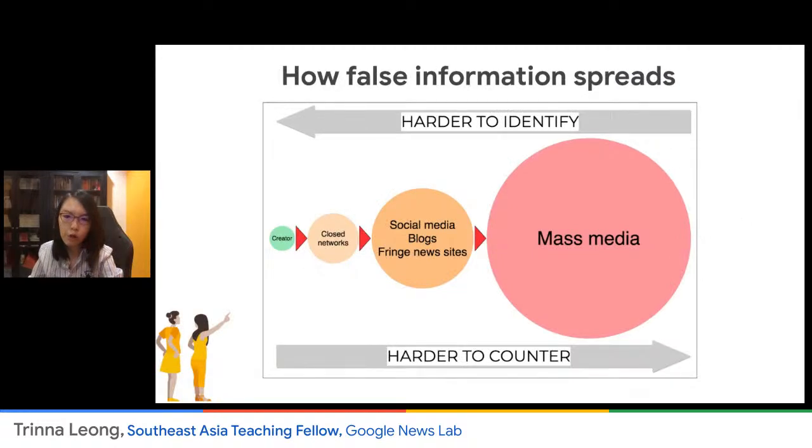And so the spread of false information tends to follow a typical pattern. It begins its life in the form of an individual creator or a small group of people who start creating this false information, and then it will often be shared through private or encrypted messaging apps, such as what we see most commonly used in Asia: WhatsApp, Telegram, or Line, and even Facebook Messenger.